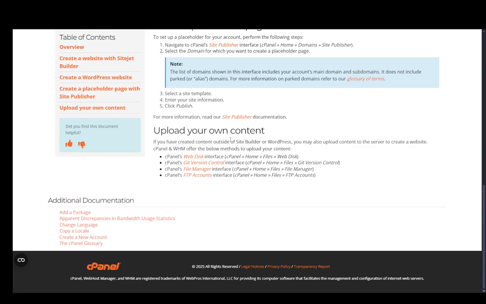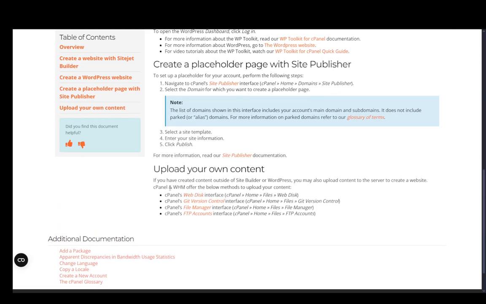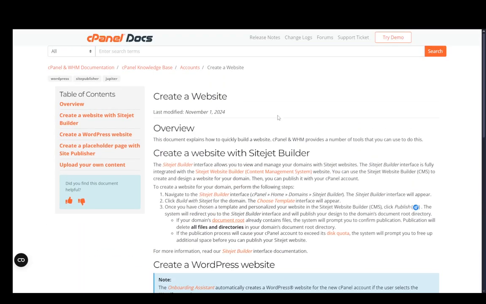And if you want to upload your own content which you've created, you can use the Web Disk interface by going to Home, Files, and Web Disk. You can use Version Control by going to Home, Files, Git Version Control, the File Manager through the File Manager, and FTP Accounts through FTP Accounts. All of this is located in Home and then Files. So that is pretty much all the ways that you have.